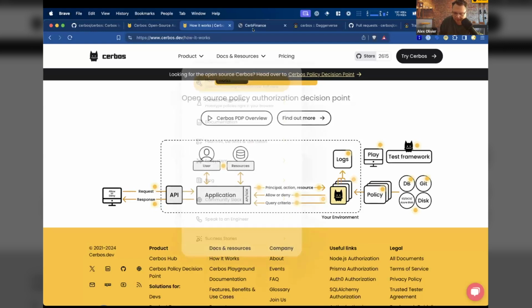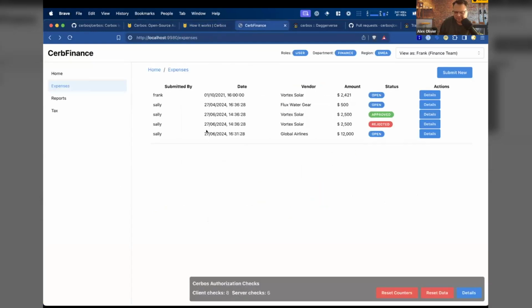And we have a dummy application, which I'm going to Daggerify. Is that the phrase you used? Daggerify? Dagger? Something like that.